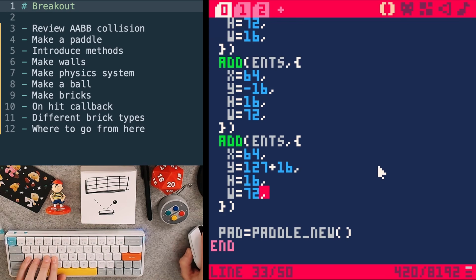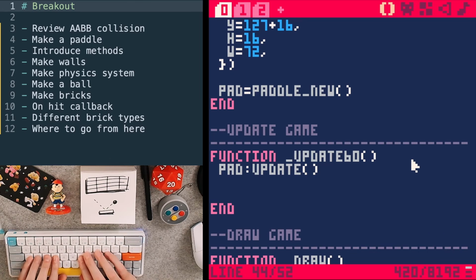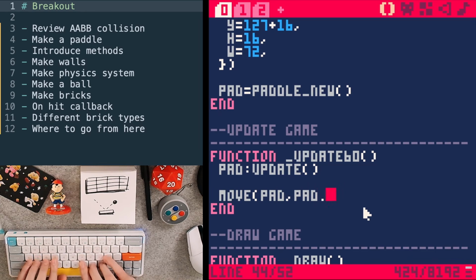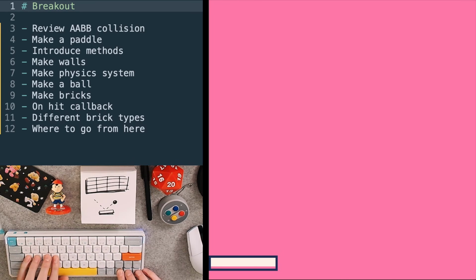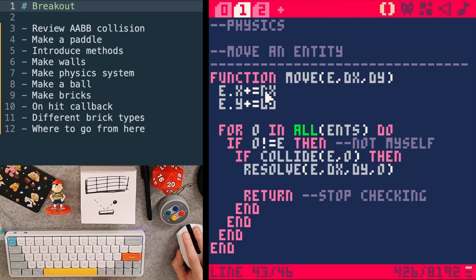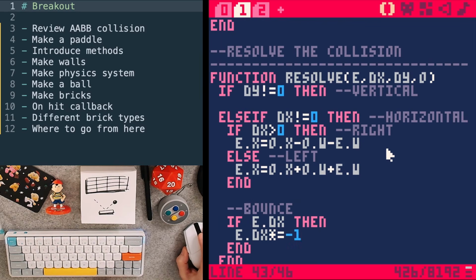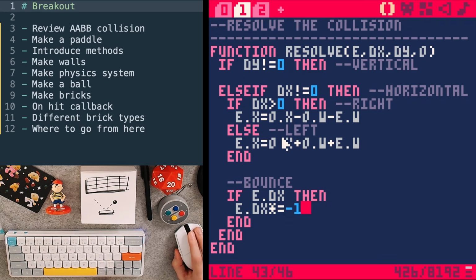Let's just hook this up real quick. After our update, I'm going to do move pad.dx 0. Great. So you got that bounce off the side there. It's adding that velocity and checking everything else. When it hits a wall, using our collision detection, it resolves it by moving to a place where it's no longer colliding and then reversing that velocity.